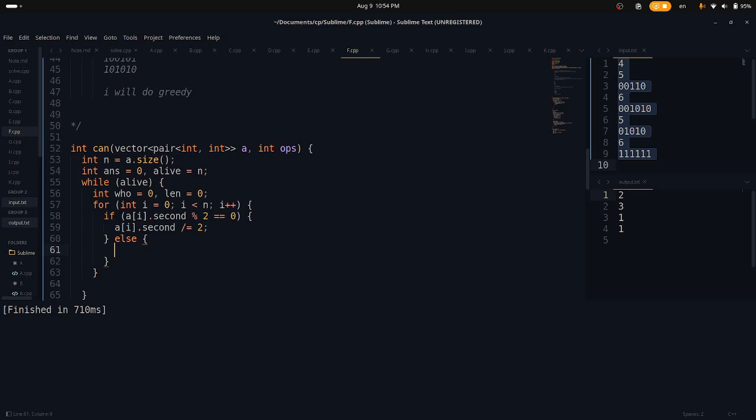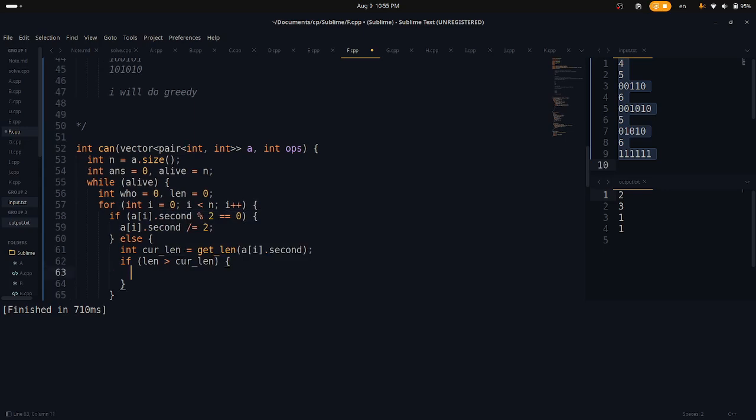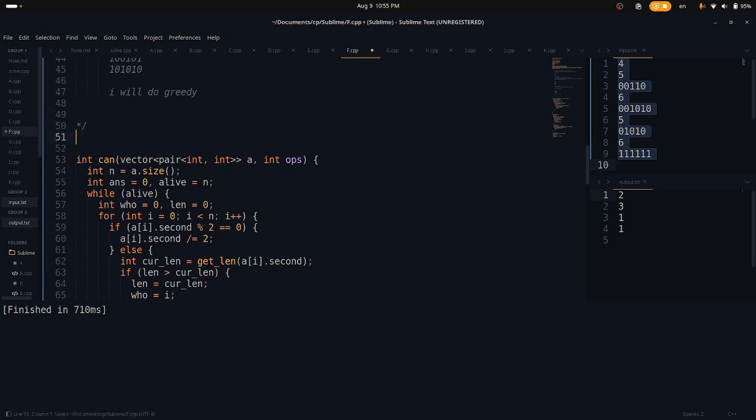I'll do brute force first. Let's say car length, get length. Okay. So length greater than car length, the length is equal car length and who is equal i.